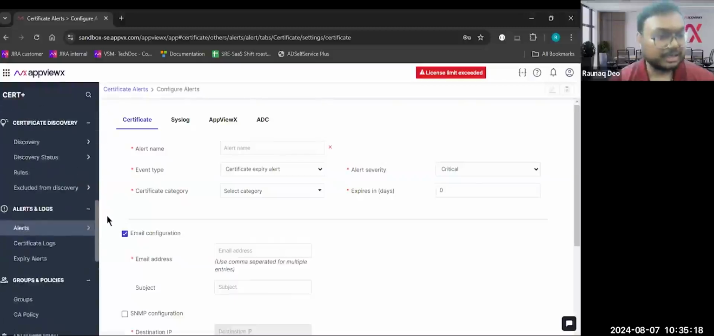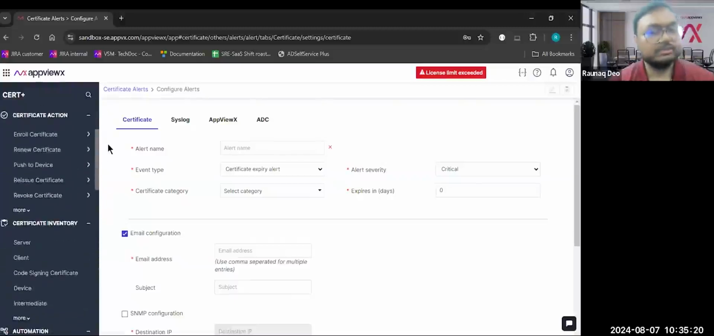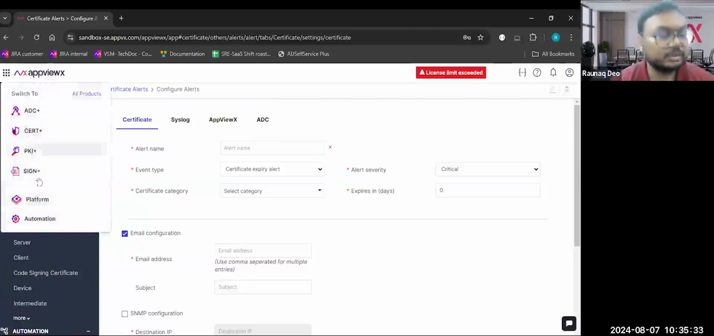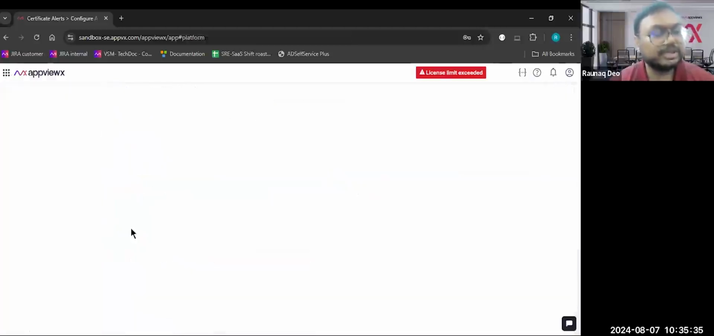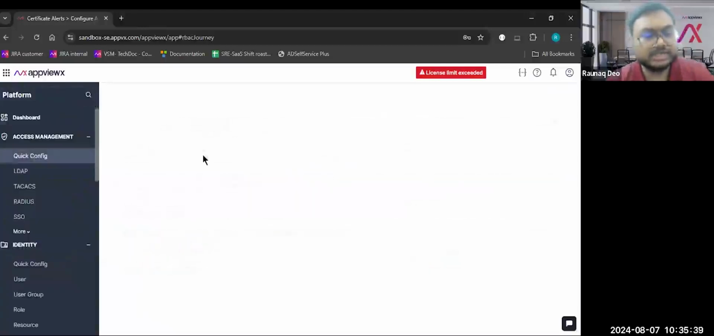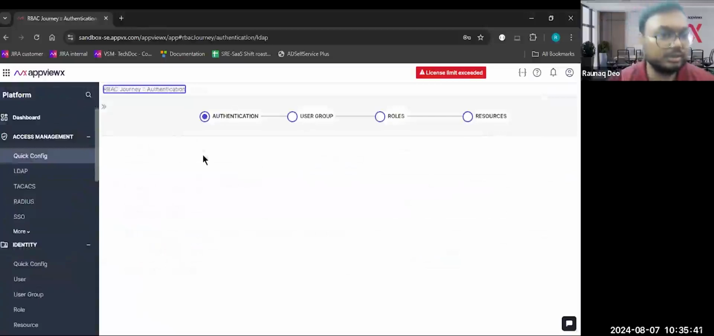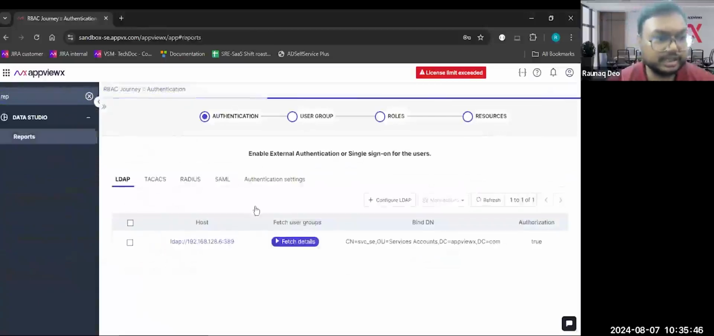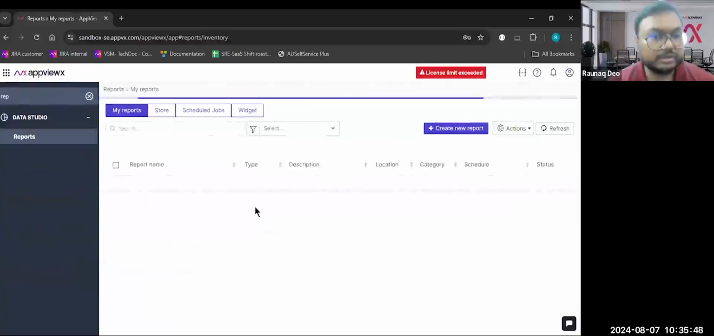Now, these are notifications, right? So what we saw till now, we were able to discover certificates. We were able to create inventory of those certificates. We were able to create metadata of the certificate. We were able to create certificate alerts. Now, next thing is creating reports. So people want to create reports on their own, right? So we have a section. I'll just give you an overview on that section where we can create our own reports. So I'll just go here and you can create your own reports.